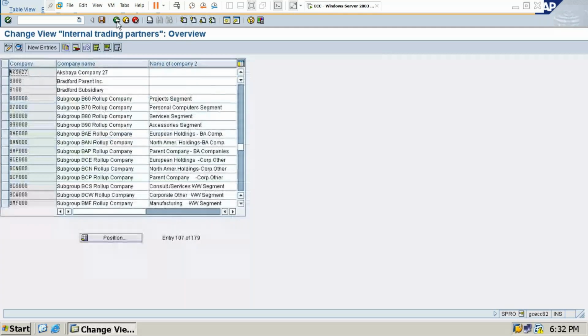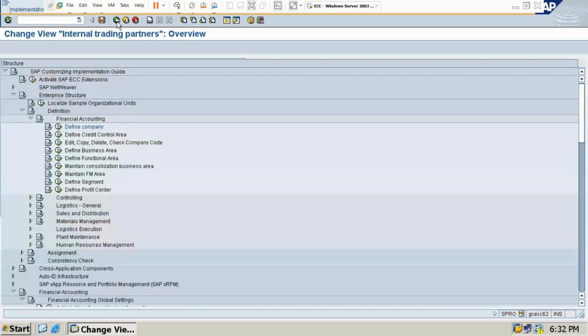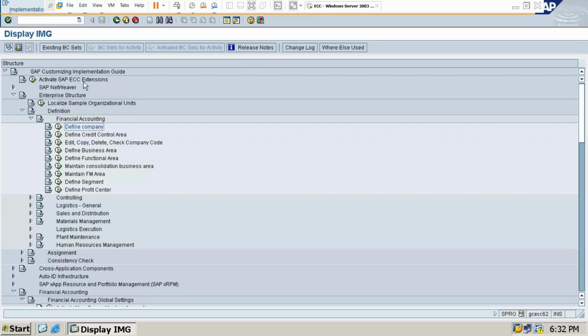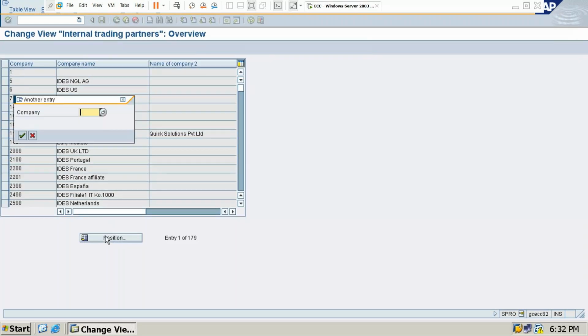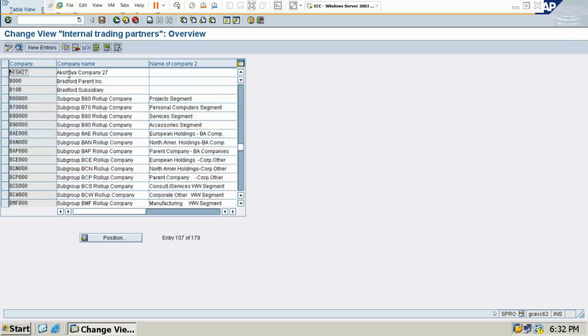Now click on position and check your company. Again click on define company, once again click on IMG activity. Click on position. Good. Then type the company that you have, AKSH27. You can check it out, whether your company is there or not. Yes, it's there. Okay, so back. And now, what is the next step?